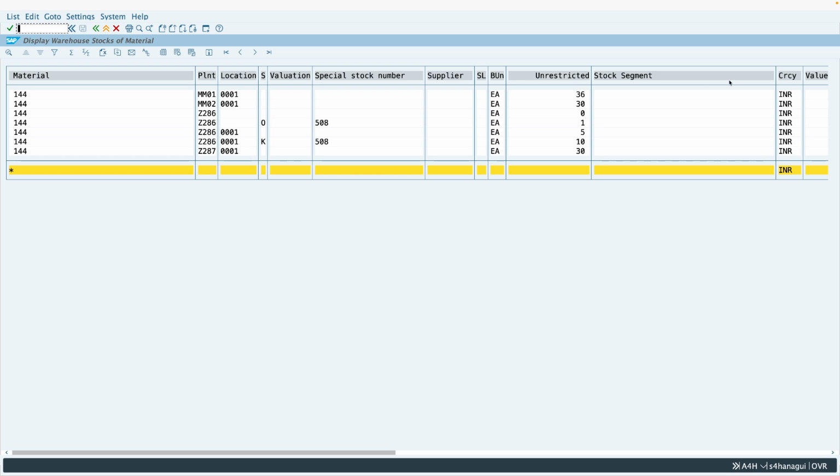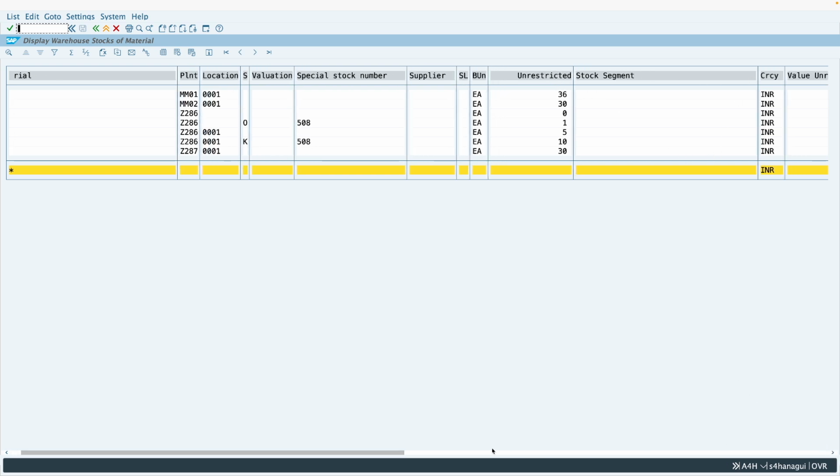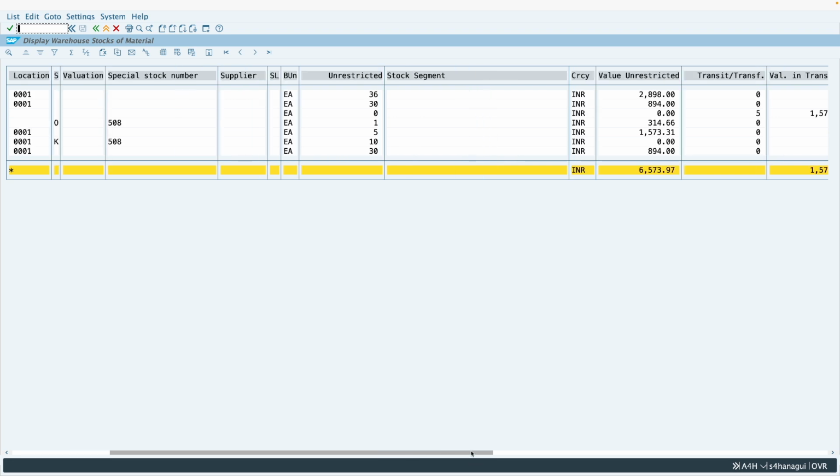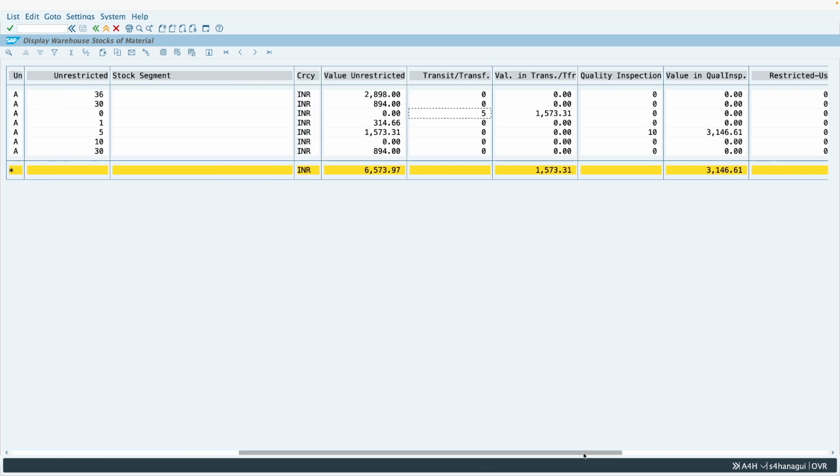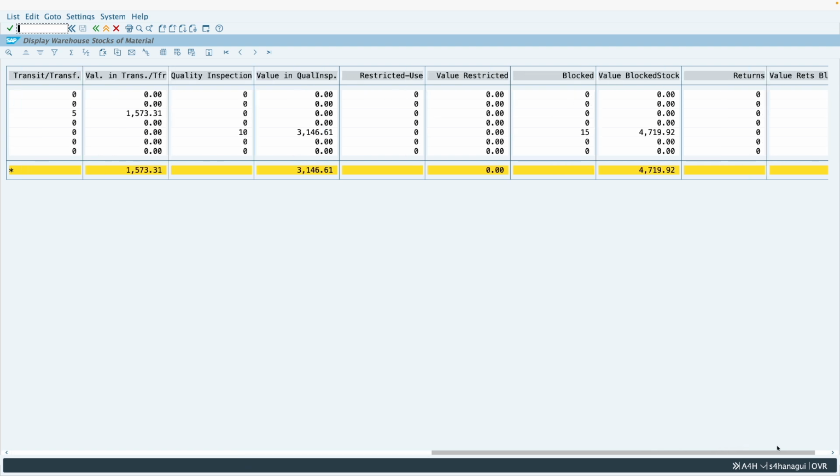So all these stock types that you can see here, unrestricted, and if I go right, you have value of unrestricted, then you have transit transfer, you can see 5 quantity which we showed in MMBE also, you have here. Then you have all these stock types. You can see here all these stock types are shown.